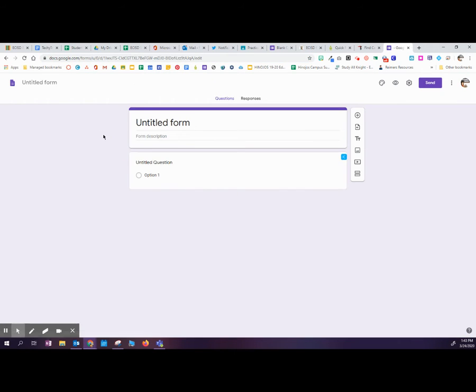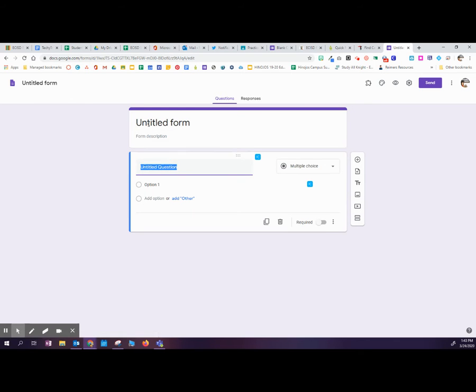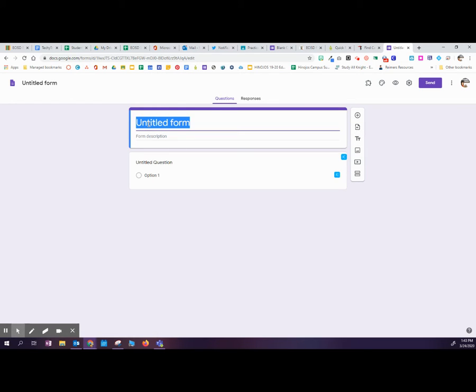Once it opens up, it's very important to title your quiz. I know that might seem like a joke, but if you don't, when you're looking in your Google Drive, you're just going to have a lot of untitled form, untitled form, untitled form, and you really won't know which form you actually need. So what I've seen is a lot of teachers right now saying you're going to read chapter 2. And so you can write on here, chapter 2 questions.